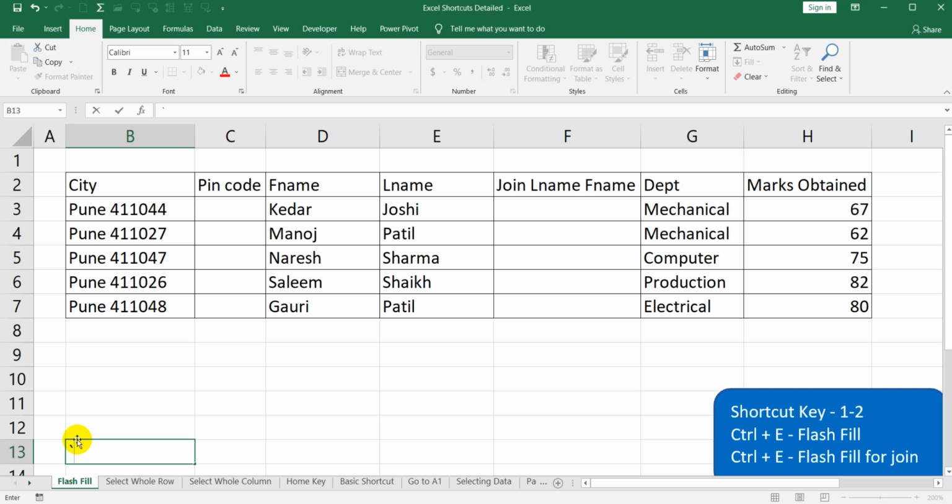In this video, we are going to discuss 100 plus basic to advanced level shortcuts for the Microsoft Excel application, which will make you the quickest in Microsoft Excel. We will also discuss each and every shortcut in detail with the help of examples. So let's start with the first shortcut, that is flash fill.